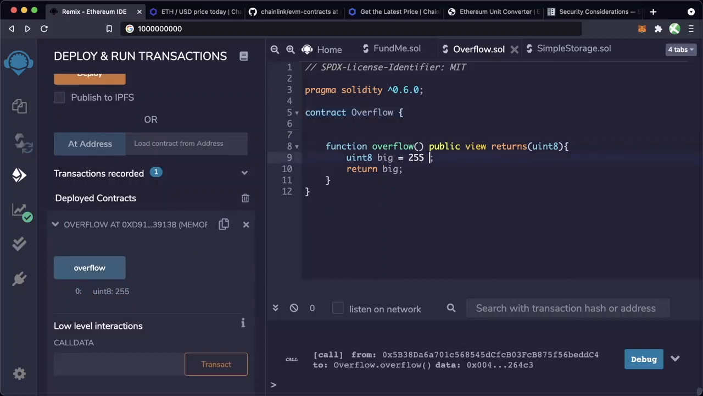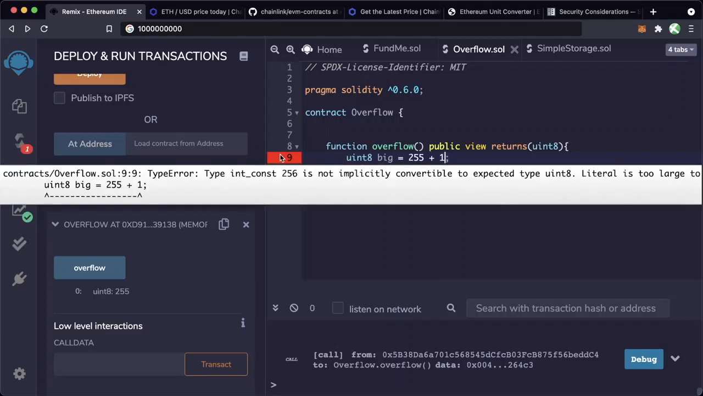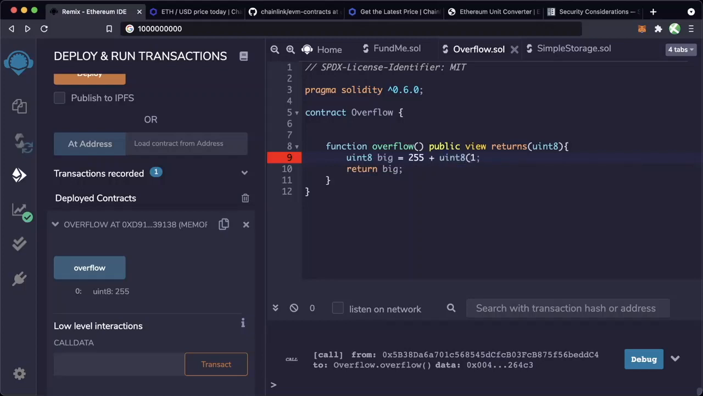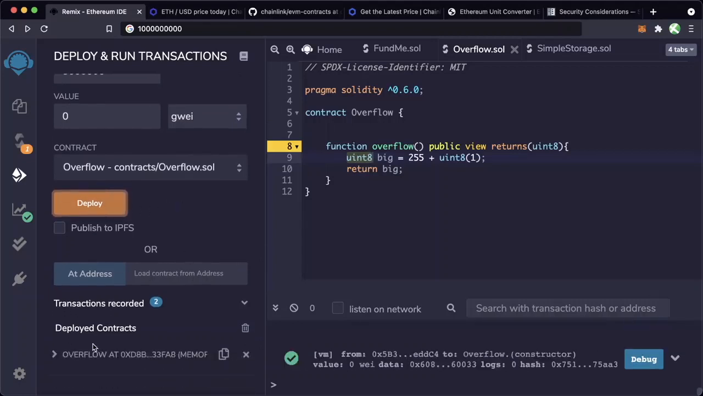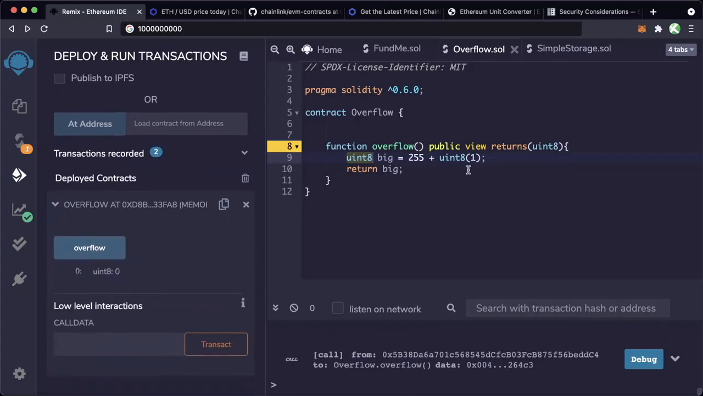However, what happens if we try to add 1 to this number? If we do it just like this, Solidity actually knows that there's an issue here and says, hey, try not to do this. But if we typecast this as a uint8, Solidity gets a little bit more confused and goes ahead and lets us do this. Now, what do we think big is going to be? It should be 256, right? But big is a uint8, and this is the maximum size that it could be. So what happens when we deploy this? We look down. We actually get 0. What happens if we do 100 and we deploy that?